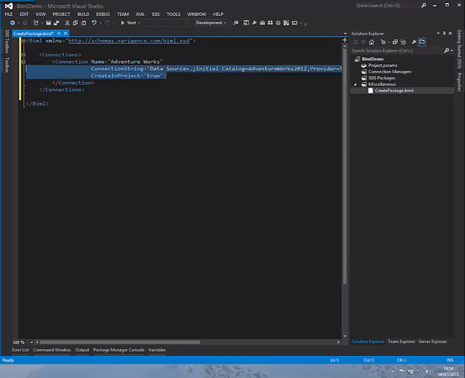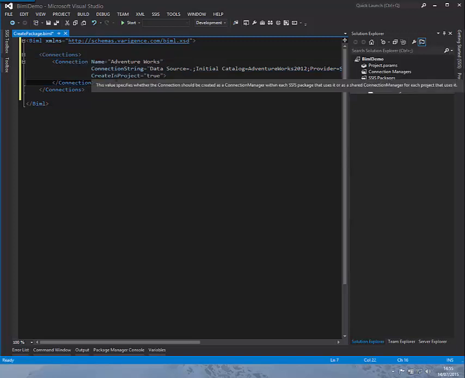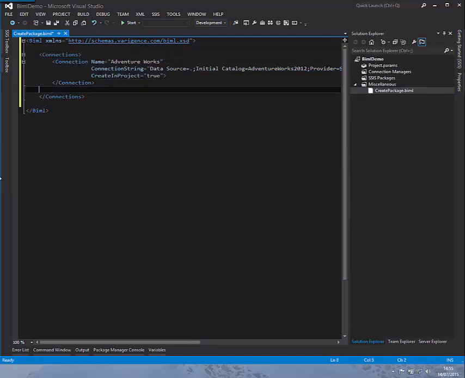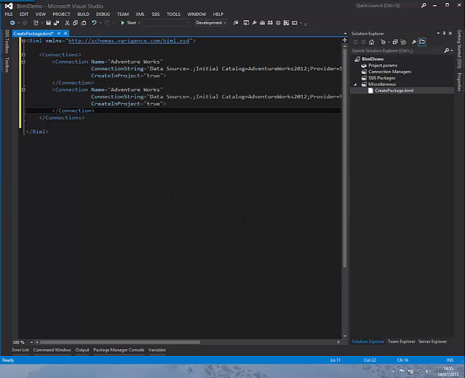We're going to want two connections because we're going to move data between two different databases on the same server. And this one would be our stage database, which is BIML demo.